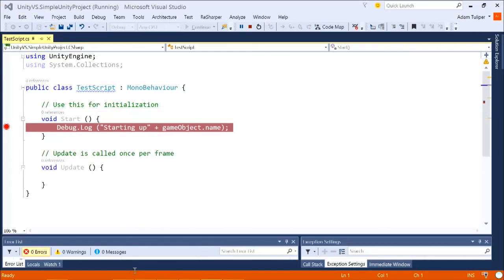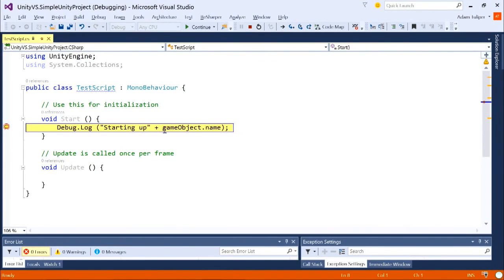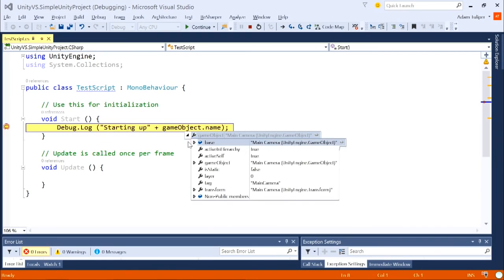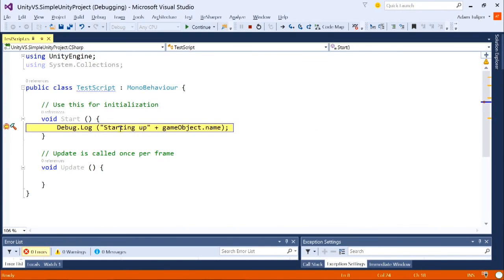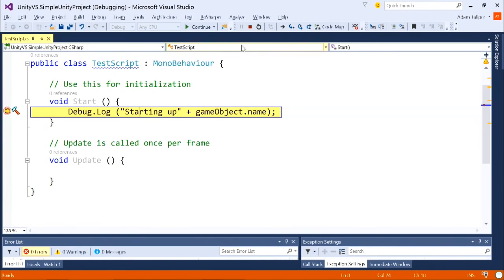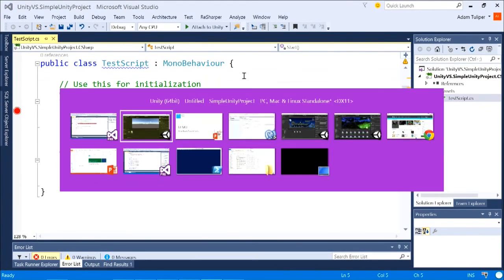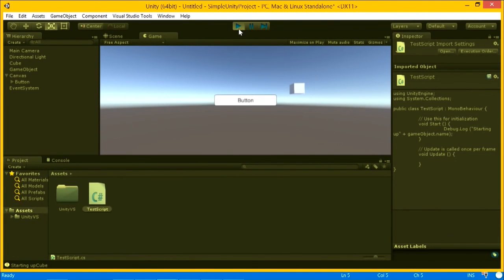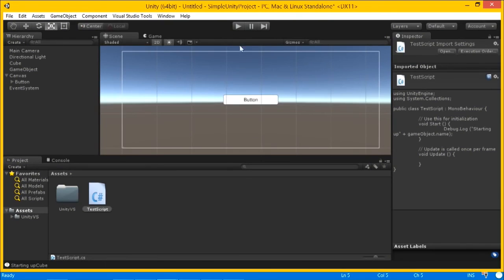You notice a brief delay as it's starting up. There we go. Starting up, gameObject.name, I get all the full debugging support here that I would expect inside of Visual Studio. Works great. Just continue. Or if I stop, this is important to note, if I stop, this does not kill Unity. This just stops my debugging session. My game is actually still running inside of Unity. So it's a slightly different workflow than you may have been used to.